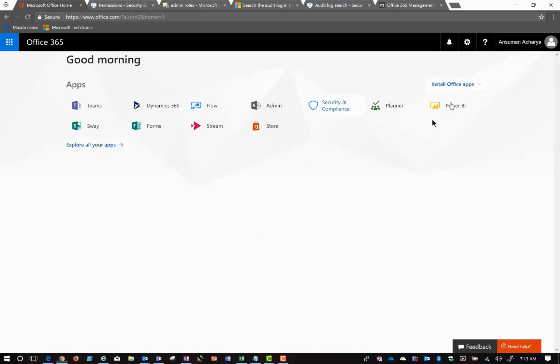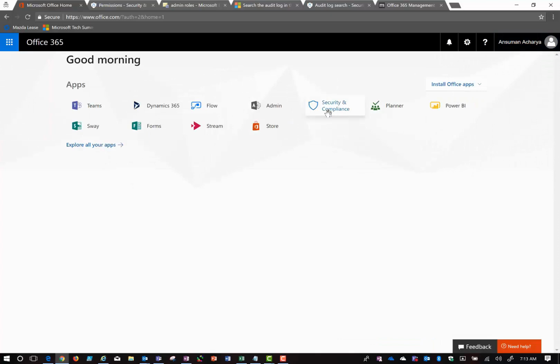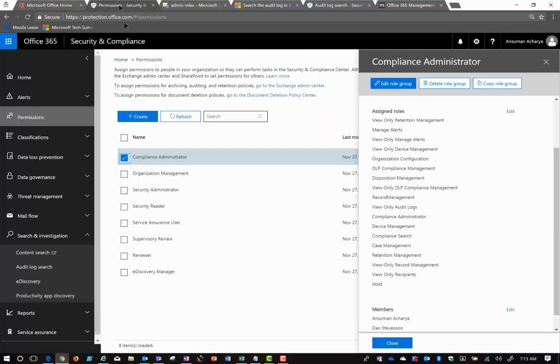So here I am, logged into my test tenant, teamsforthewin.com, and you can see my login here, ANACH, that's also my Microsoft alias. From here, I'll move on to the Security and Compliance Center, which I'm already logged in to.